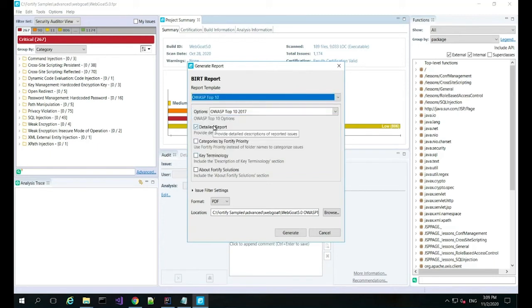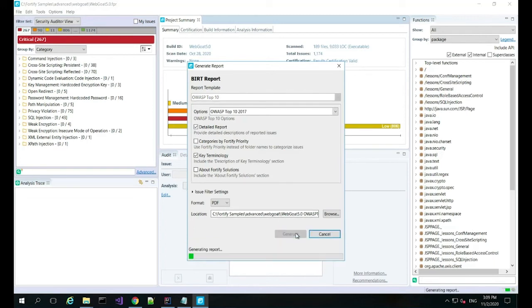As a detailed report, I'm going to include some terminology that's used. I'm going to generate in PDF, but it could be in XLS, DOC, or HTML otherwise. Keep PDF, and I'm going to put it in this location here, which is in the folder we've been looking at in this video. Click Generate.